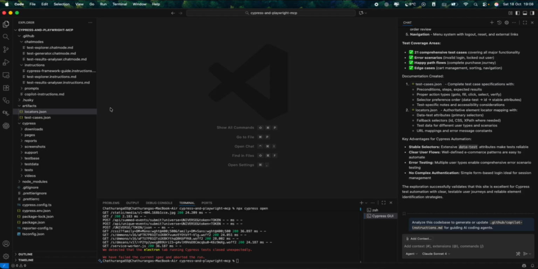I have put this MD file in both these places because I noticed some behavior in GitHub Copilot: even though I have referenced this Cypress Framework Guide.instructions.md file in the test generator chat mode, sometimes it tends to neglect it. It happens rarely, but it happens. So I tried setting up the same thing in the root folder, just like I have done, and it seems to be a bit more consistent that way.